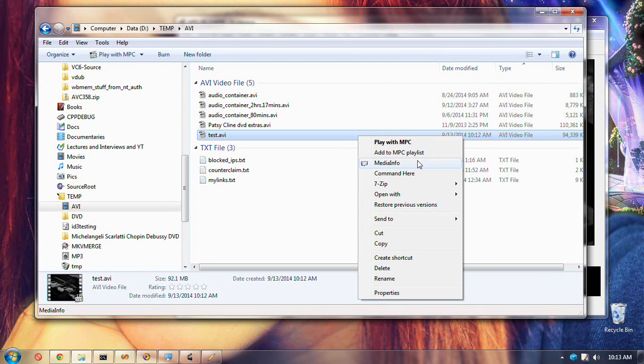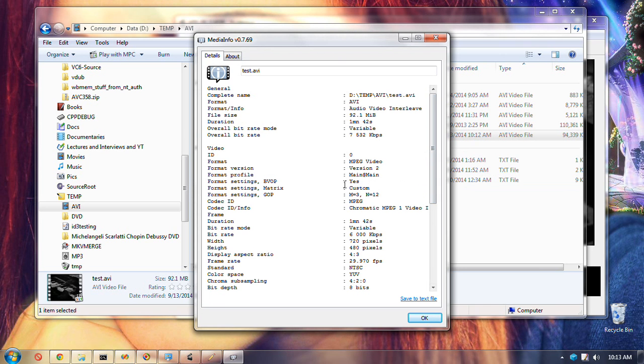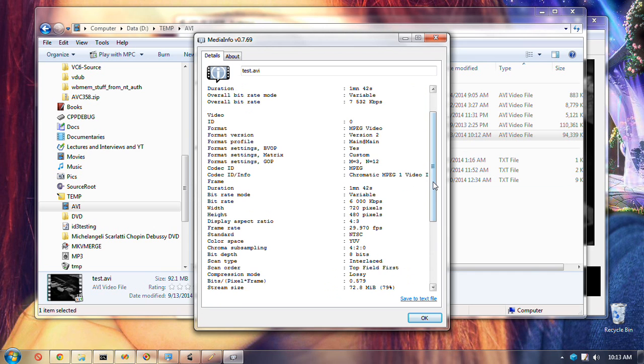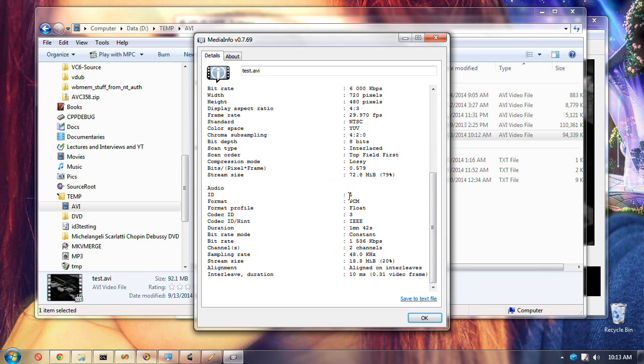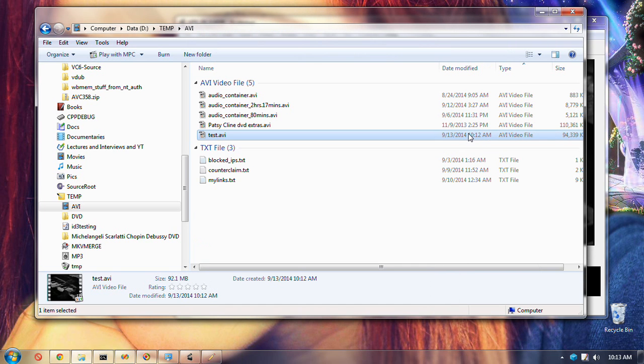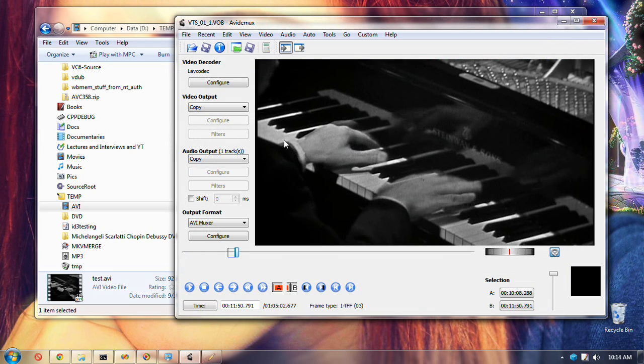If we look at the details, everything is exactly as it was on the DVD. And similarly for the audio, PCM format, which I could have work, but it's a big waste of space. You see this is 94 megs for a tiny little clip that's only 1 minute long. It's not that high quality anyway. What I can do is for the audio, instead of copying, I can convert it, let's say, to AC3 or something, or MP3. Let's try AC3.